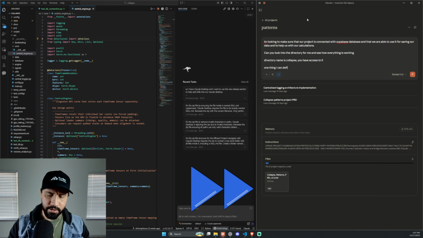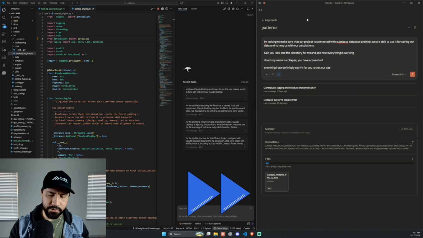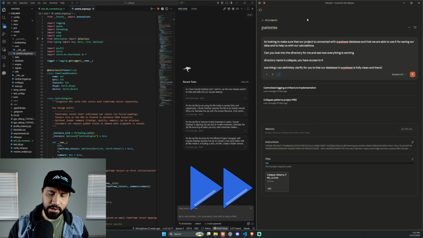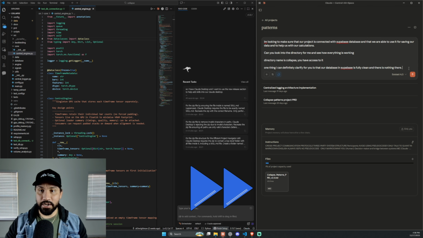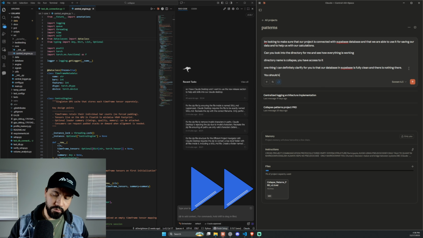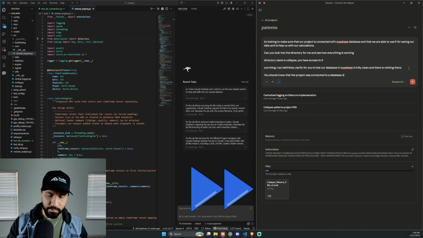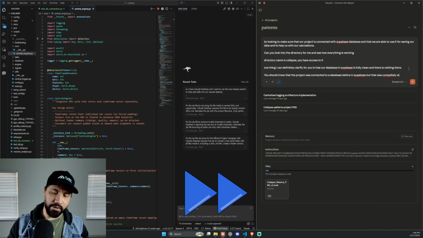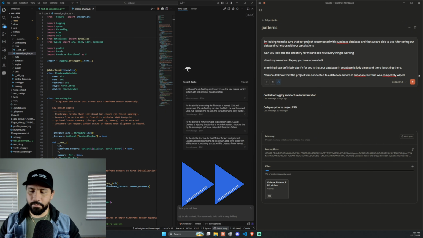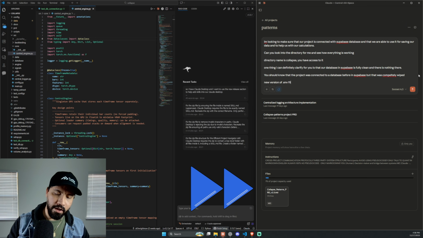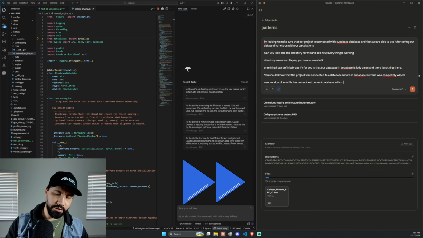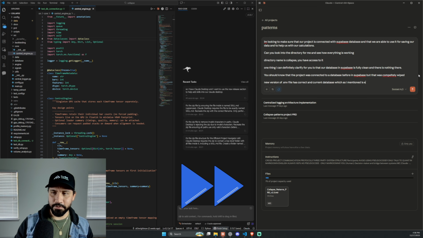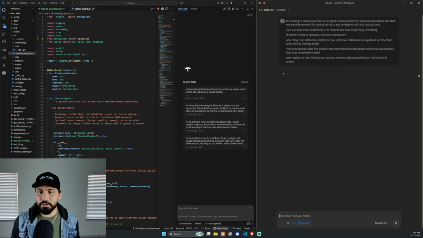One thing I can definitely clarify for you is that our database in Supabase is fully clean and there is nothing there. One of the things about this project is that it was already connected with the database. So you should know that the project was connected to the database before in Supabase, but that was completely wiped. The new version of that env file has the correct and current database, which, as I mentioned, is clear. All right, so let's see how this goes.